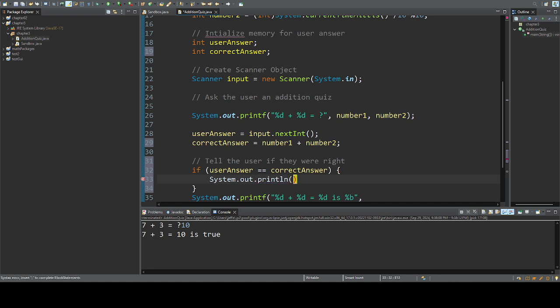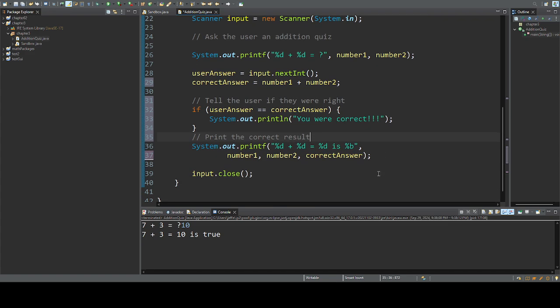System.out.println, you were correct. So here we're using the if statement to do our Boolean for us. And then we'll print the correct result. So here we're not printing anything wrong on the screen, which before we would say, hey, this is what you said and it was wrong. But now what we're going to do is print the correct answer to the screen.